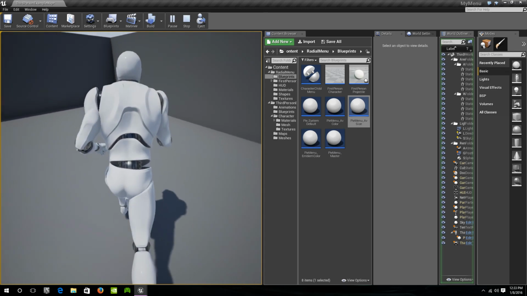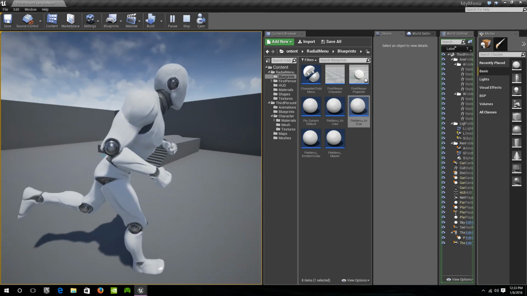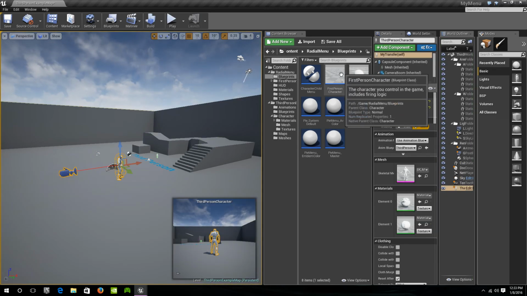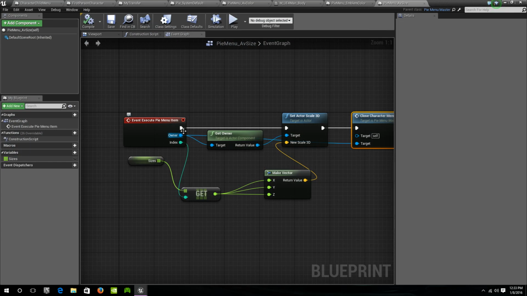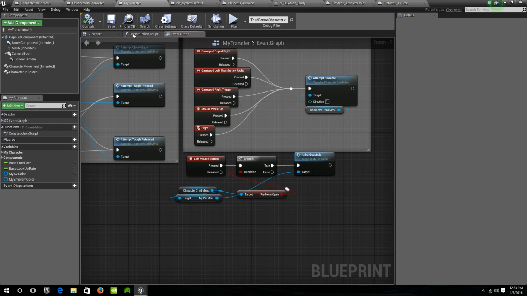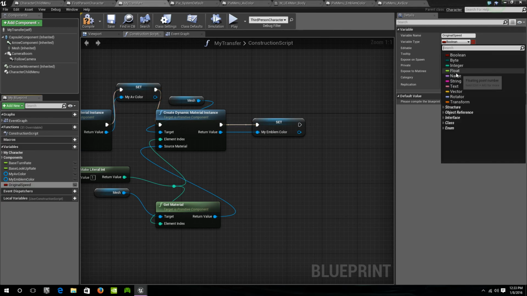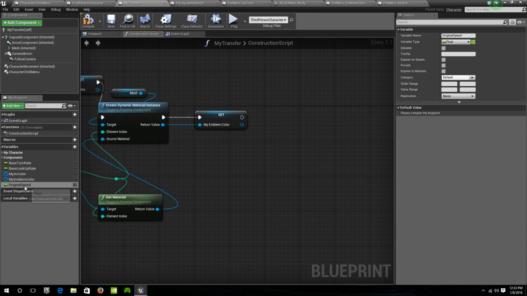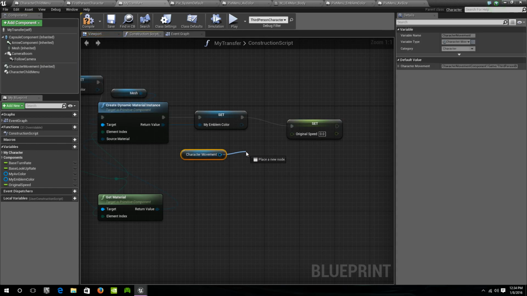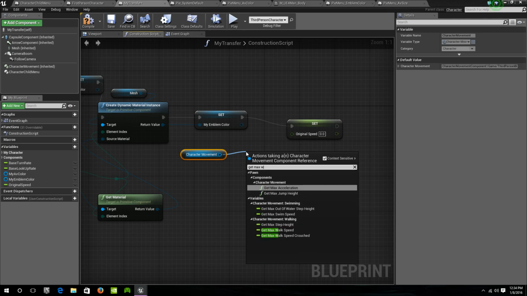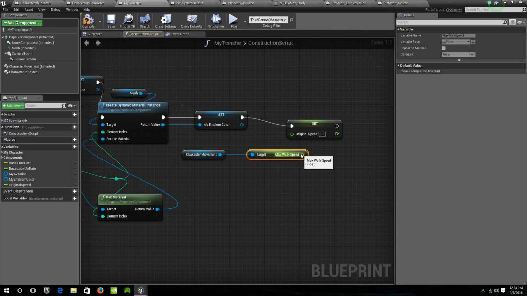It looks like he's moving really fast, or he's moving really slow for his leg speed. So how about we adjust that? Let's make it so that, in the construction, let's make a variable for original speed. It's going to be a float. Now we can set it. Plug that in there. We're going to need a character movement. Get max walk speed. Plug that in right there.